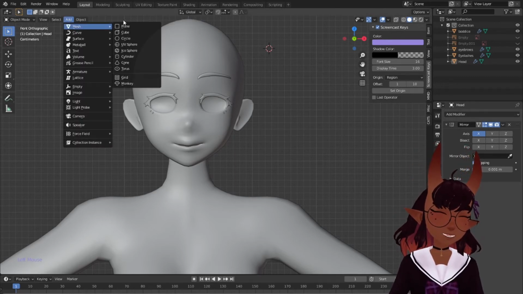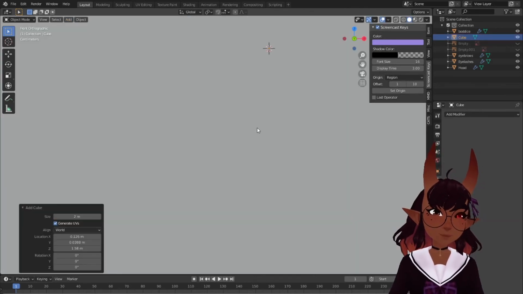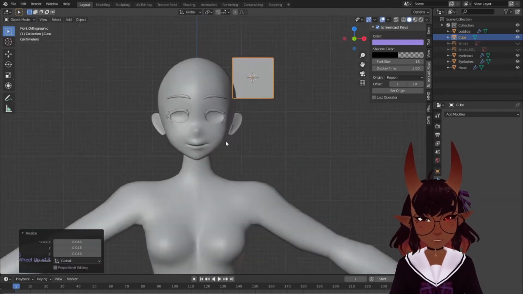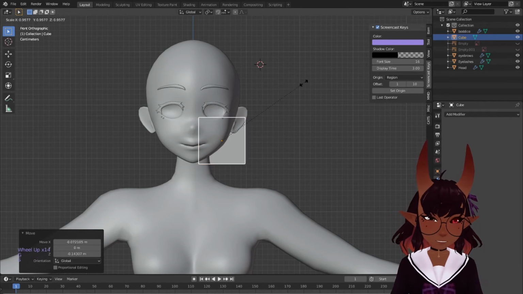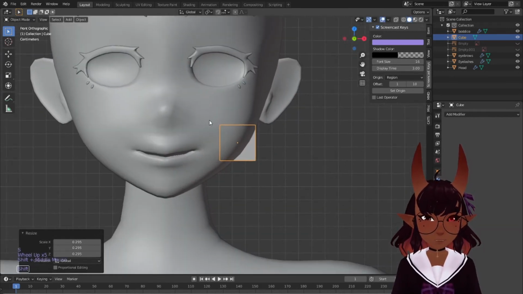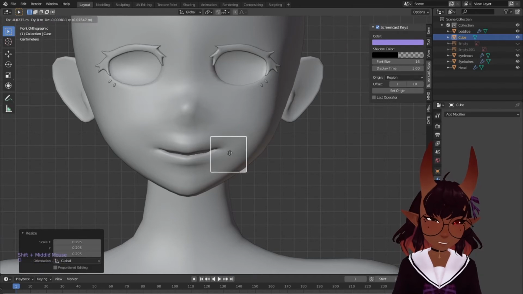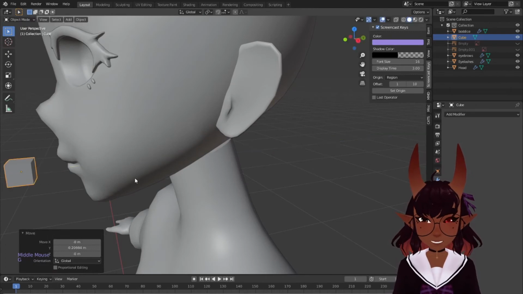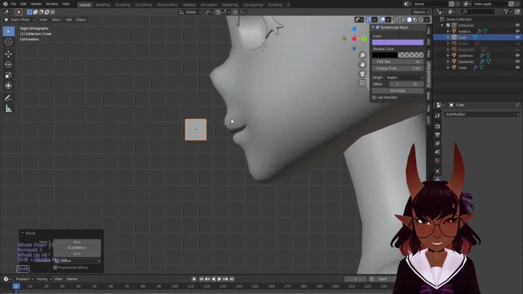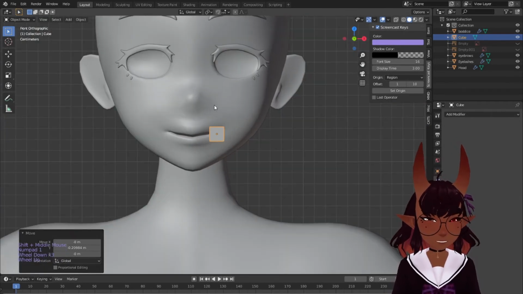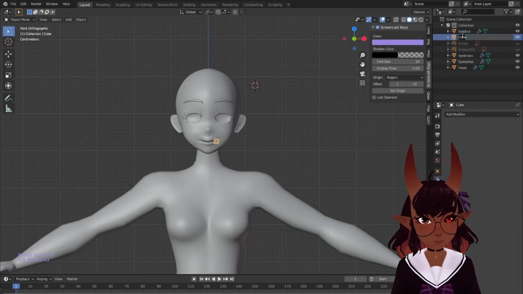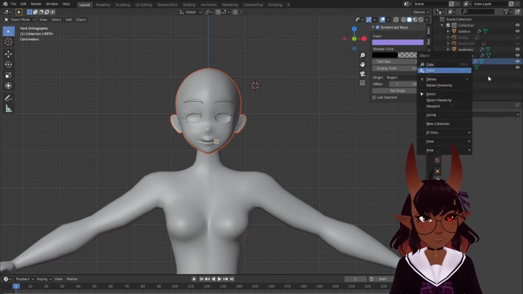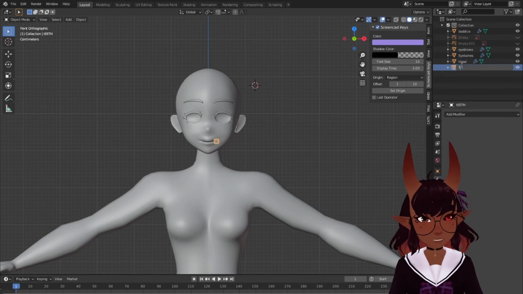Add mesh cube. Gonna scale that down. Scale that down too. Grab in the Y direction. Make sure that's in front of the face. You've got to be able to see it for this to work. We're gonna rename that to teeth. Make sure your caps lock isn't on. Teeth.